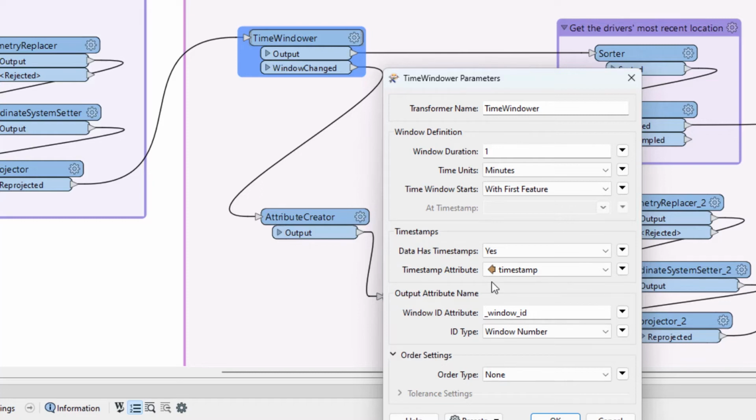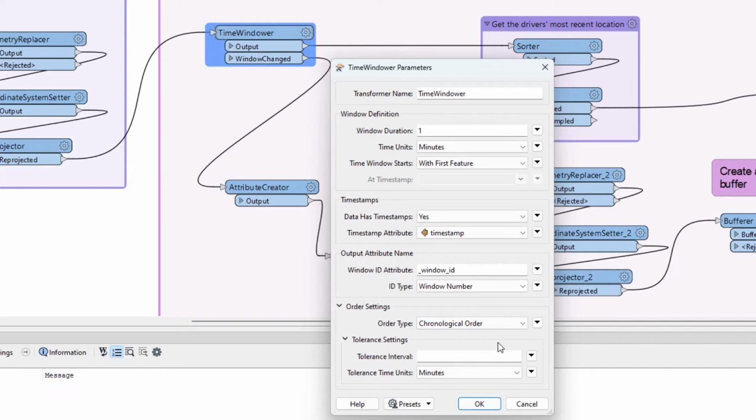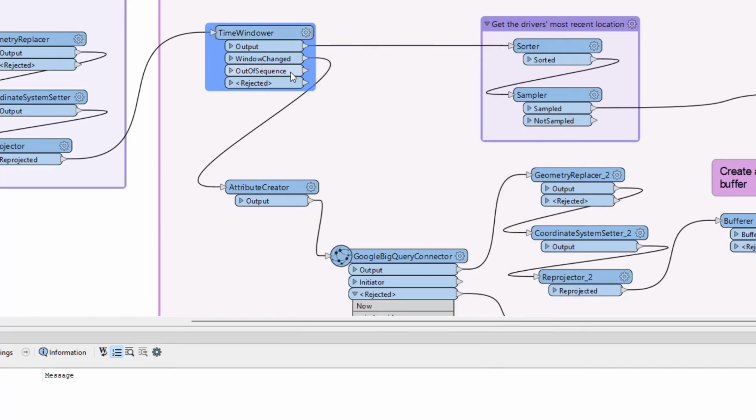Order settings help ensure that features don't end up out of order or in the wrong window and cause problems downstream. We can order the data chronologically or reverse chronologically based on the timestamp attribute. The tolerance settings let you create a grace period for late features to be reordered and sent through the output port. When data is ordered chronologically, features that arrive late and outside of the window's tolerance settings are sent to an out-of-sequence port so they can be dealt with downstream without compromising other data processing.